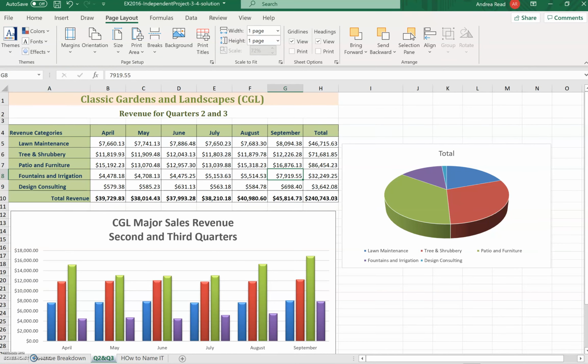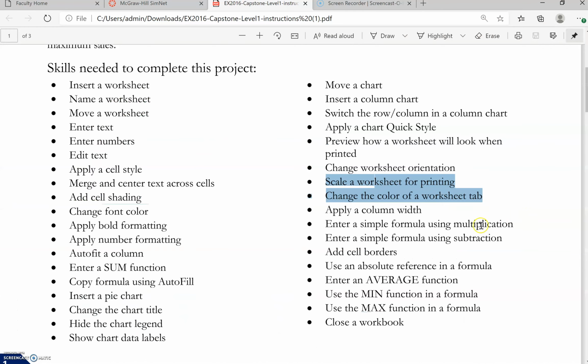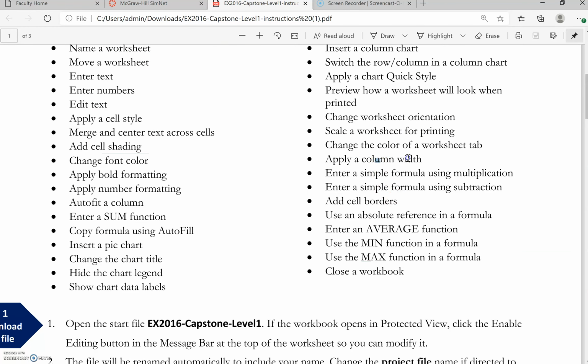All right, how many minutes? We only have a couple more minutes left. Let's see, we've already talked about column width. We'll just talk about cell borders, and then these right here, coming up with a formula.